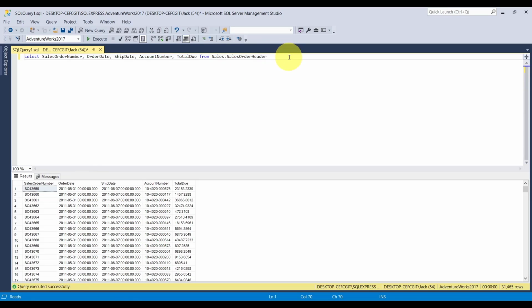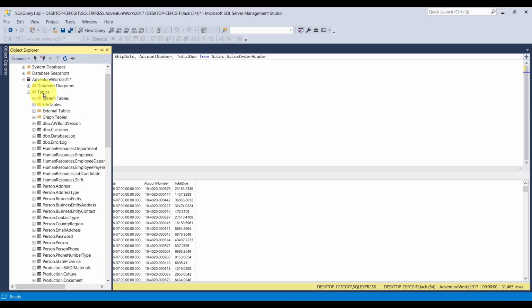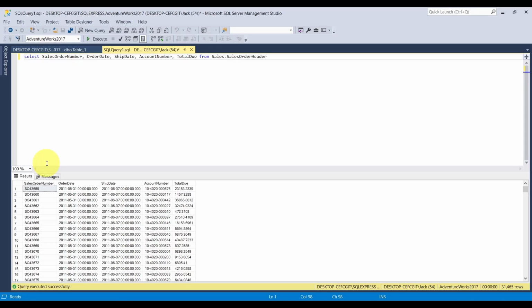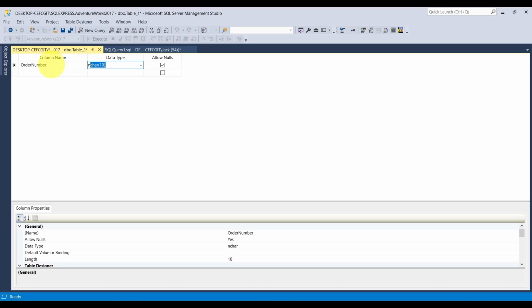All right, let's see, what else can we do here? Yeah, let's come back here. We are going to create a new table, and we are going to grab this information right here: 1, 2, 3, 4, and 5 columns. Order number, date, ship date, customer. All right, so let's do that. This is going to be the order number.